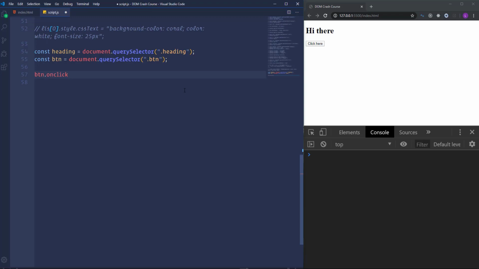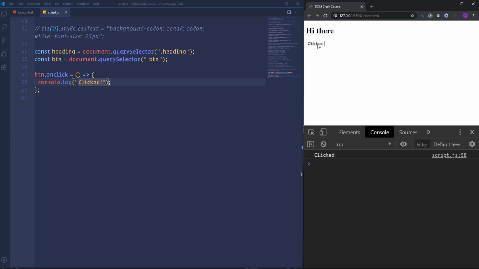many others. Now we need to assign to that event the function, which then will be executed once we click the button. In this case, I'm going to use an arrow function, and then run to the console, clicked. So if we click the button, then we will get clicked in the console. It means that once we click the button, then the event was fired and the function was executed.